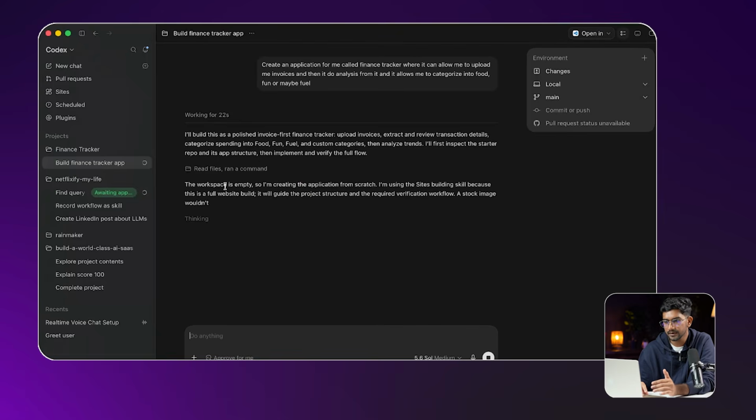What we will see is it will probably create a website for me where I can upload my invoices, and then I can give a tag to each, whether it was for fuel, for fun, or for food, and then I can see the analysis, like where I spent and how much I spent in that particular category. You can see it is now creating the website for me. Right now it is reading the files and everything. Now it sees that the workspace is empty.